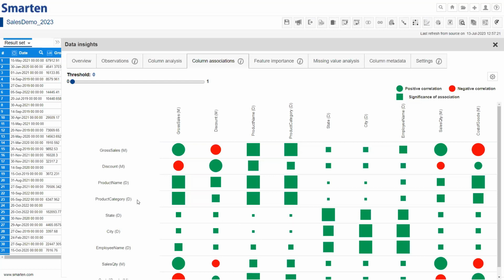For example, let's say product category and state. That means there is a very weak relationship between product category and state, which means selling of one product is not influenced by changing the state. But the same product category variable is highly associated with the cost of goods variable, which means there is a strong relationship between them. Similarly, we can see the relation between gross sales and discount, which are negatively correlated, as we can tell from its color.